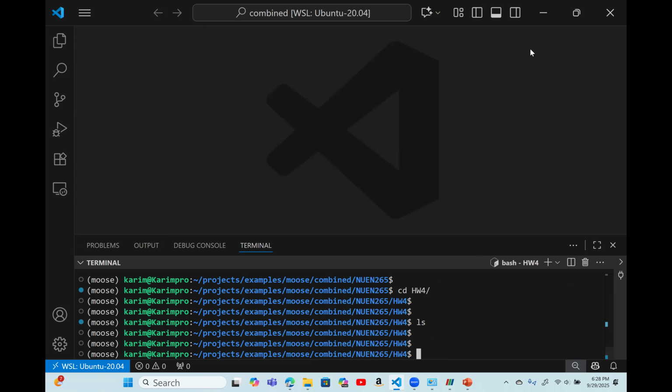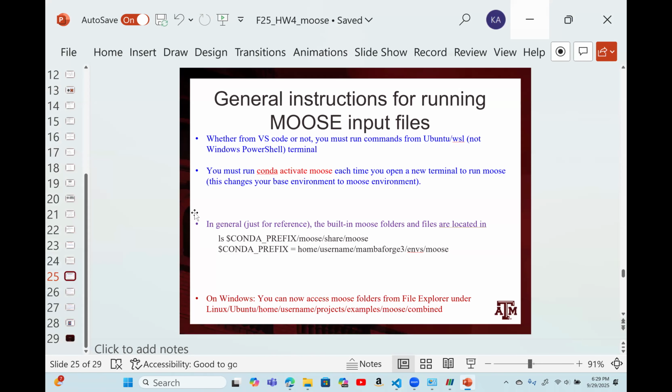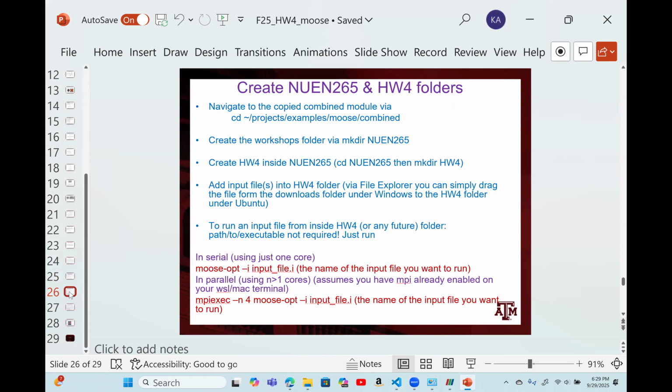But what we're going to do is move the input file from where it was downloaded in Windows. Usually it's going to be in your Downloads folder, and then move it all the way to this homework folder in Linux. To do that, we simply use File Explorer. What we have done here is follow those instructions to make those folders inside Linux, so we run everything from a Linux terminal.